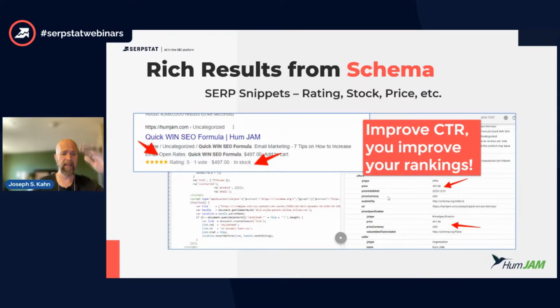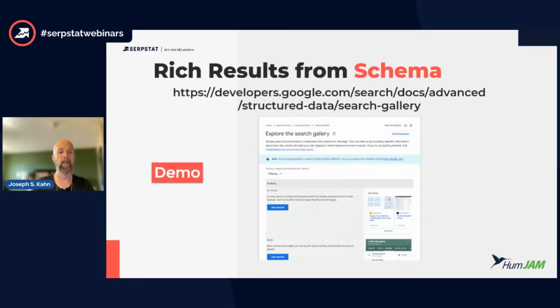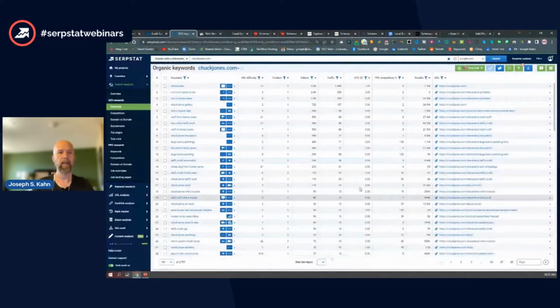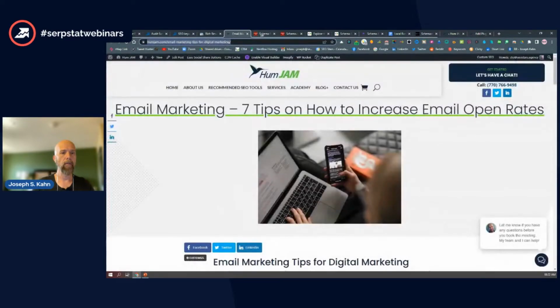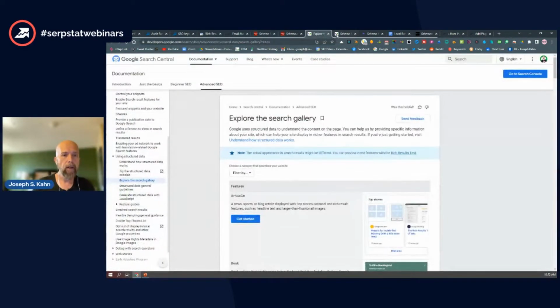Okay, if you see listings in Google and you see some that have stars, you're going to click on the ones that have stars. If you see in stock, you're going to click on those more than you're going to click on the others. And that comes from schema. Now, here's the URL. So if you're writing this down, here's the URL that I just gave on the screen.